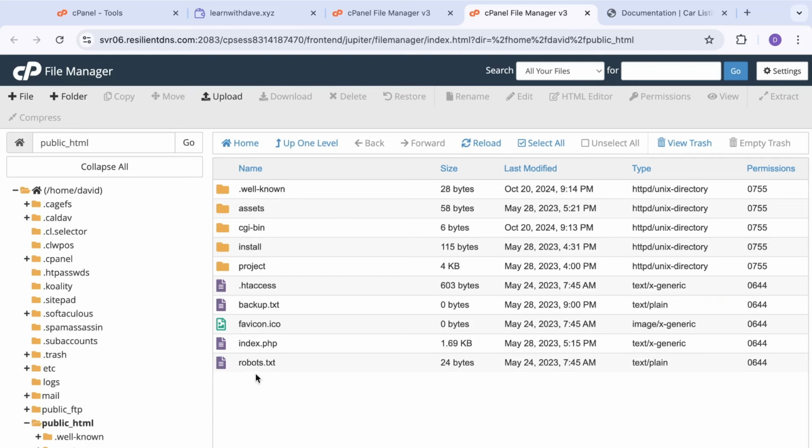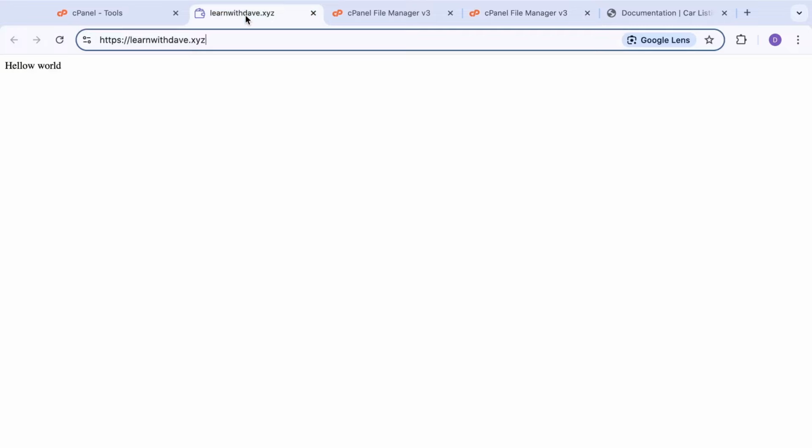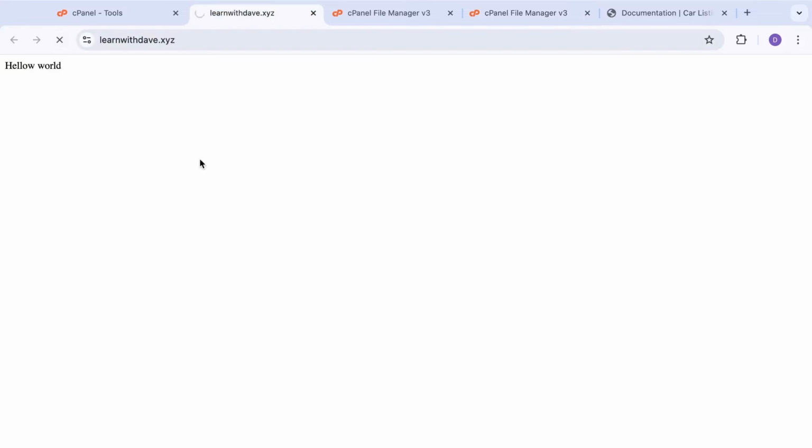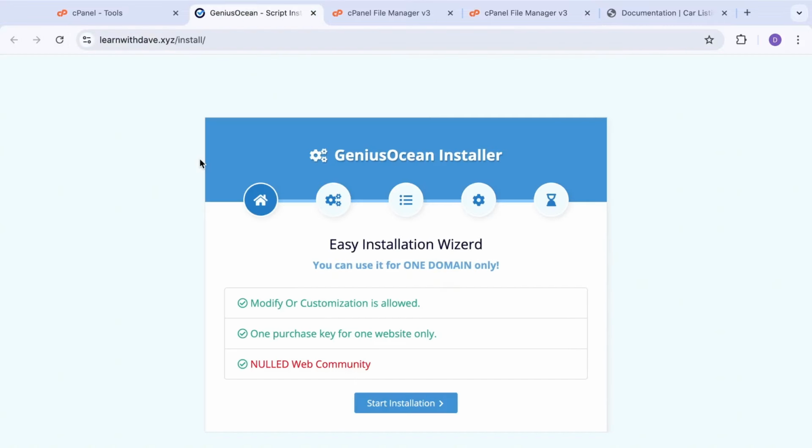Okay, so now that we have this, just go back to your website and refresh. Yes, and now as you can see, our website has loaded. Okay, so it's starting the installation wizard. As you can see, I have a license that is now for the community. If you are installing, you wouldn't see this because you have a valid license.